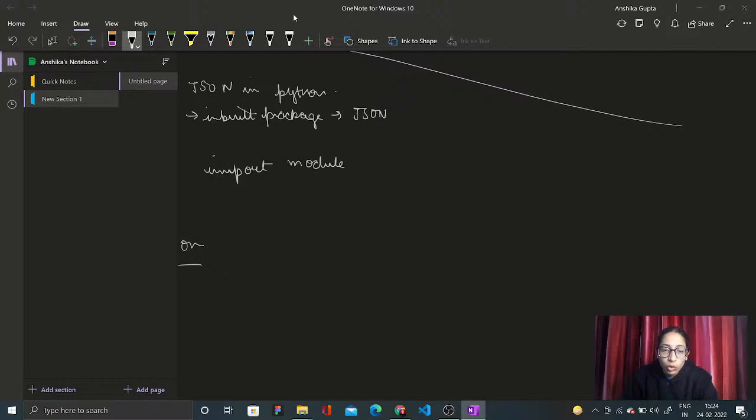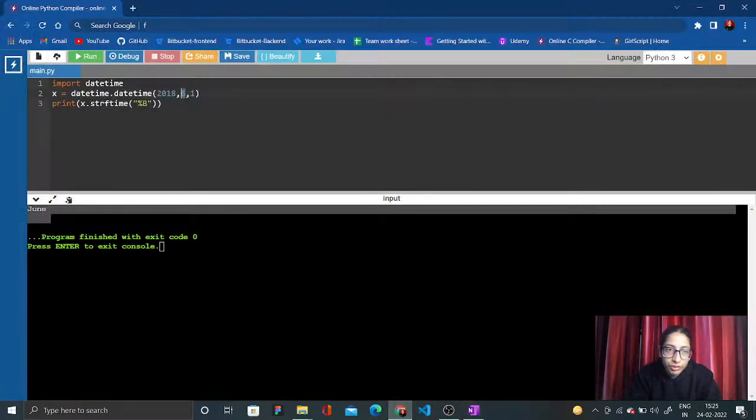If we have any JSON string and need to parse it, we write json.loads in round brackets. This is the method used to parse JSON and convert JSON to Python. Let me give you an example of it.